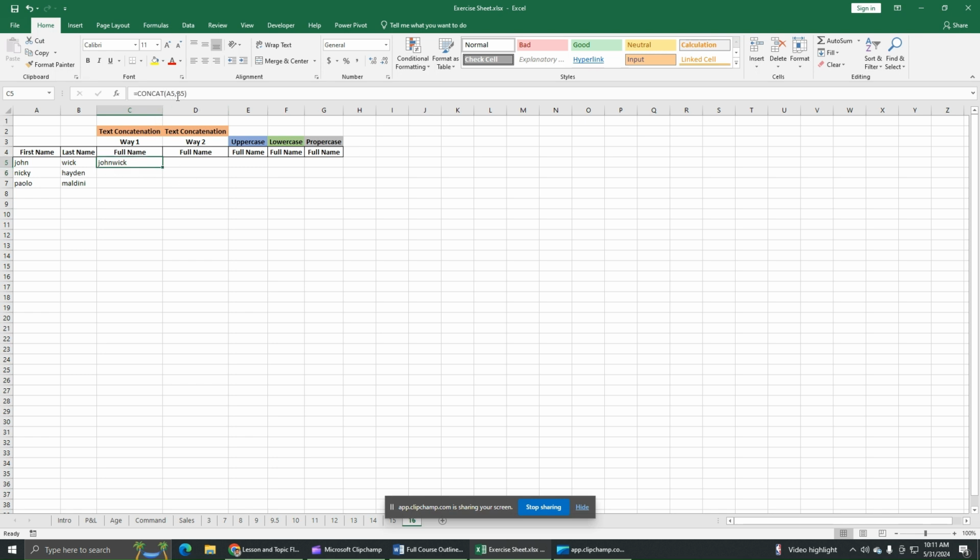A5 means John, B5 means week. So after A5 and after comma, we have to give a space, and that space must be given within inverted comma. So I have given the first opening inverted comma, then space, then inverted comma close, then comma. So here we can see three things. A5 means John, space means there will be a space, and B5 means week.